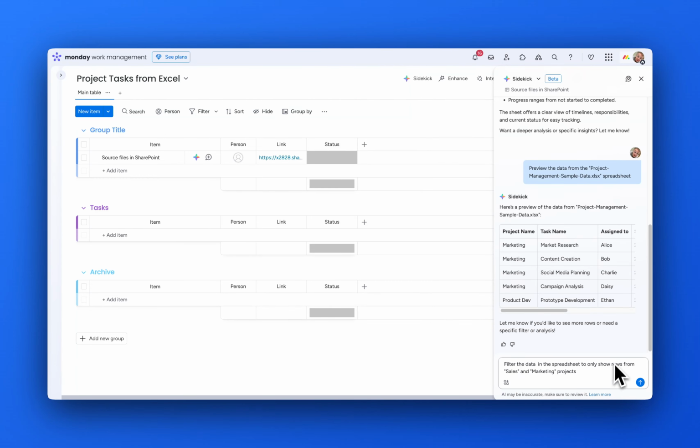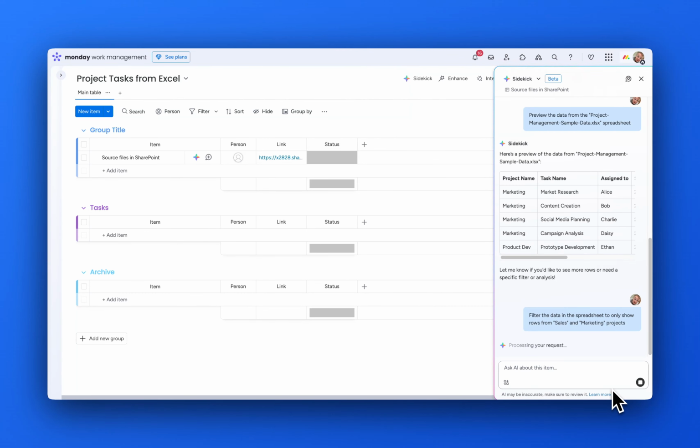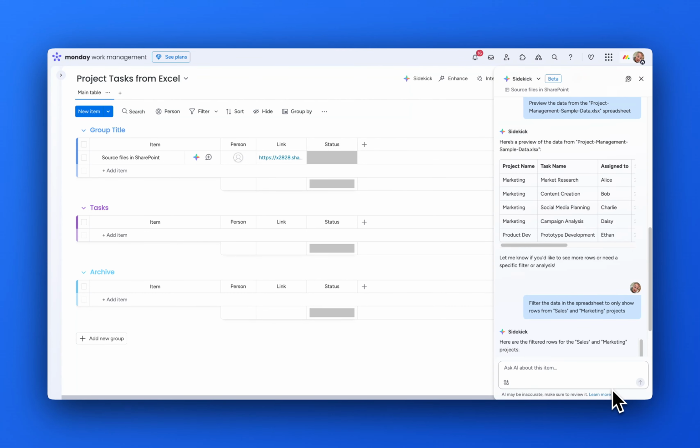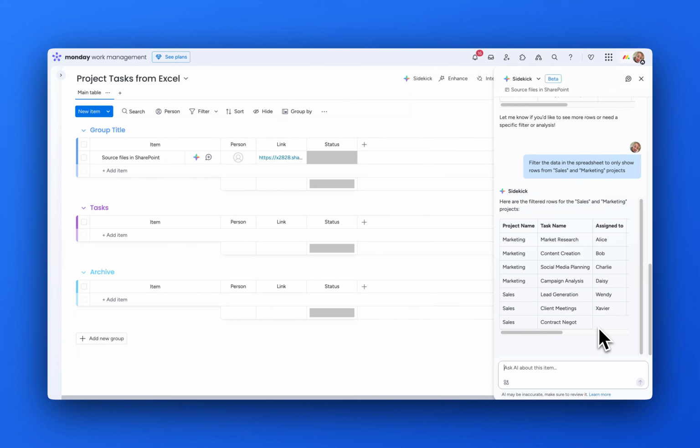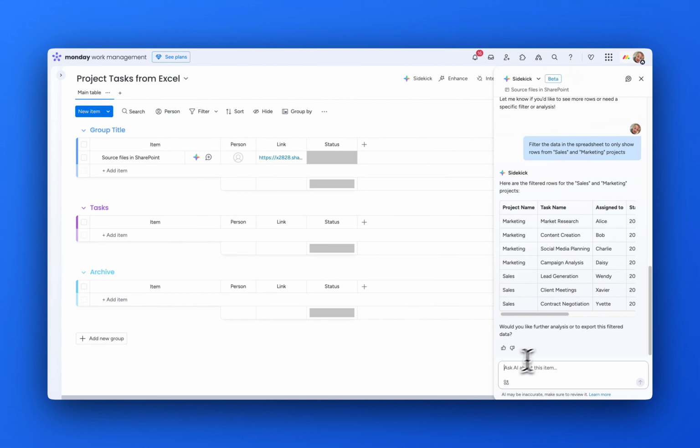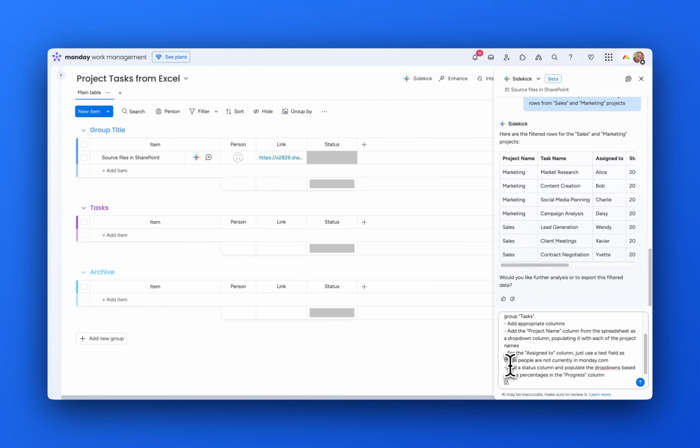Filter the data in the spreadsheet to only show rows from sales and marketing. So I've got marketing and product dev here, but let's see what it gives us now. I would like to import that data into Monday.com.